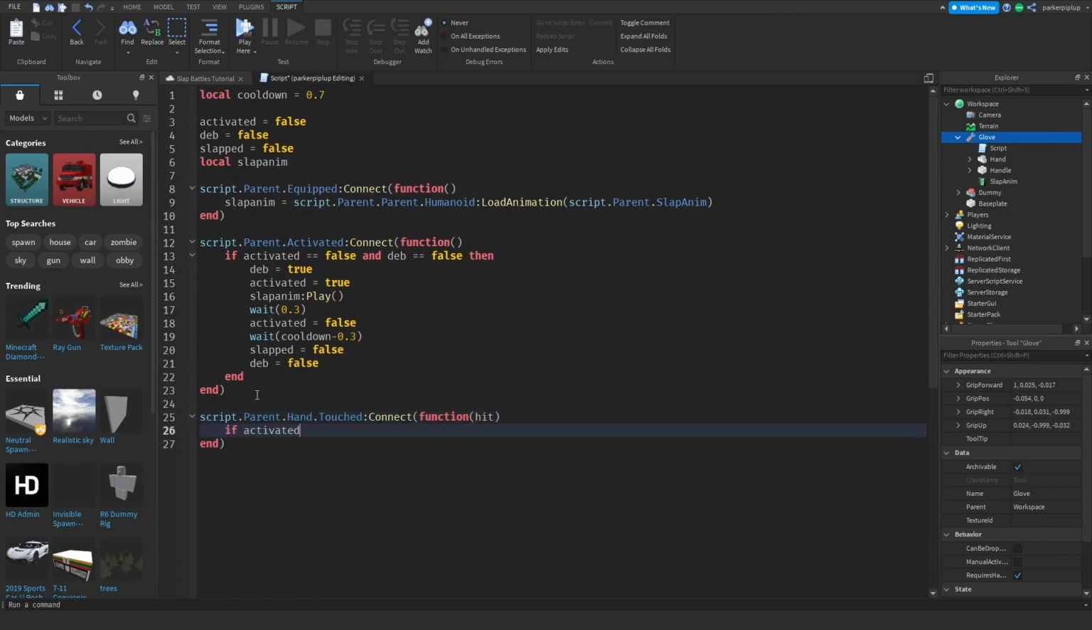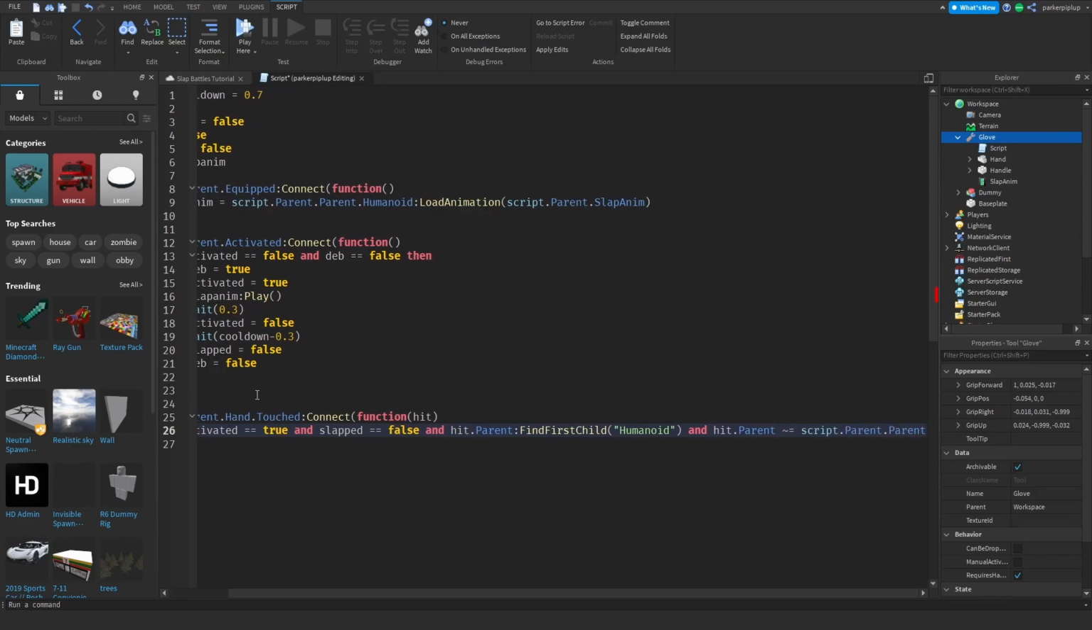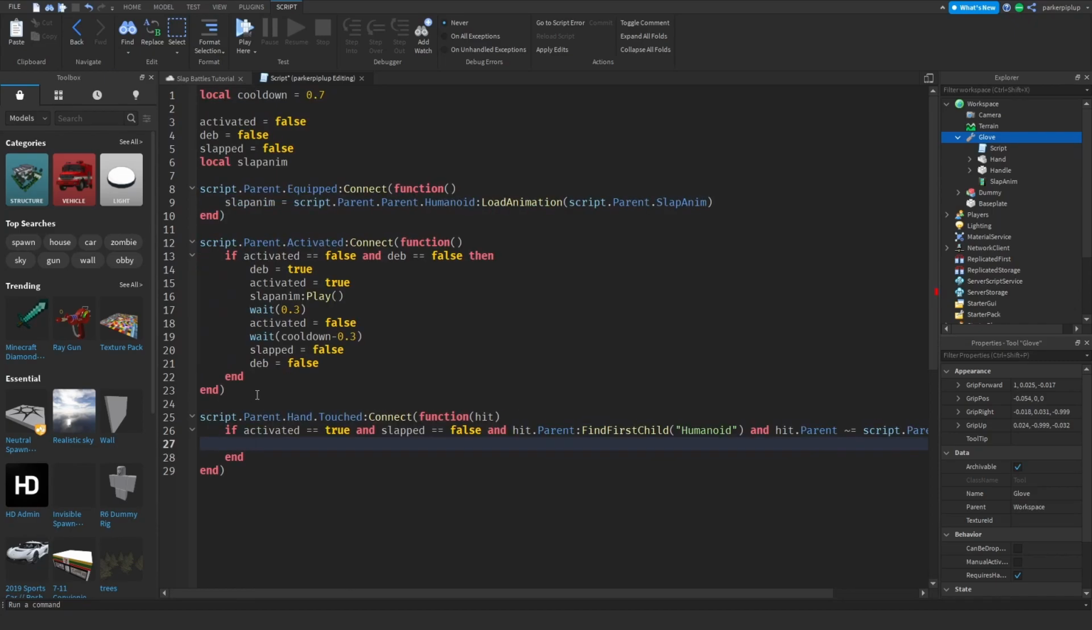And we're gonna do if activated == true, and slapped == false, and hit.parent:FindFirstChild("Humanoid") and hit.parent ~= script.parent, then. So basically what this entire line does, it checks if activated is true, making sure that the player actually activated the tool before it just is able to touch anything.